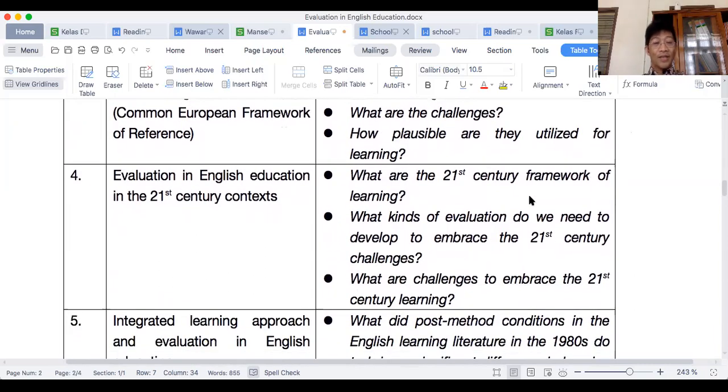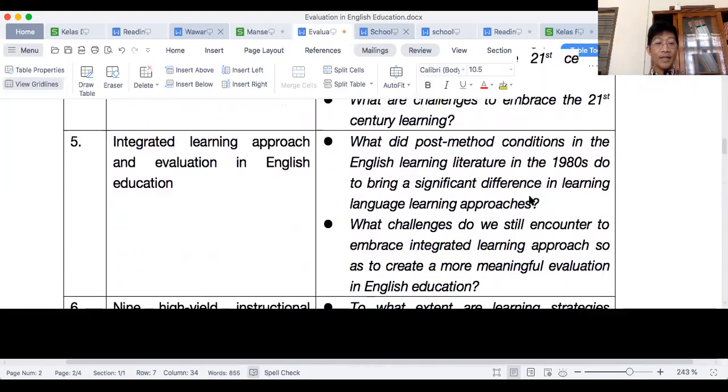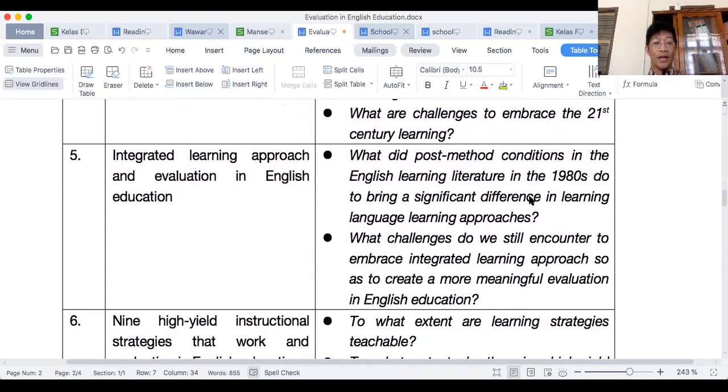And this is something interesting, especially related to the 21st century learning context. We need to discuss what they are and what kinds of evaluation we need to develop to embrace the 21st century challenges. We also need to discuss the challenges in order to embrace 21st century learning. Another thing is related to the integrated learning approach and evaluation in English education.